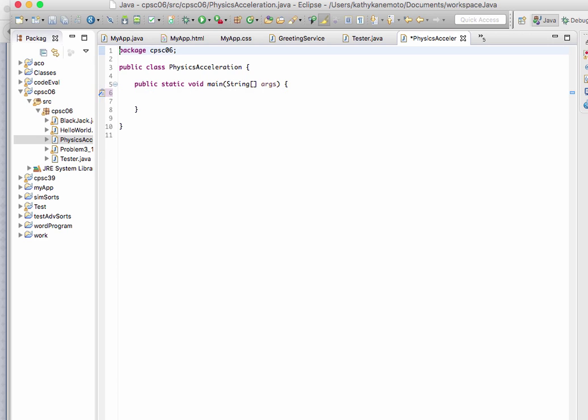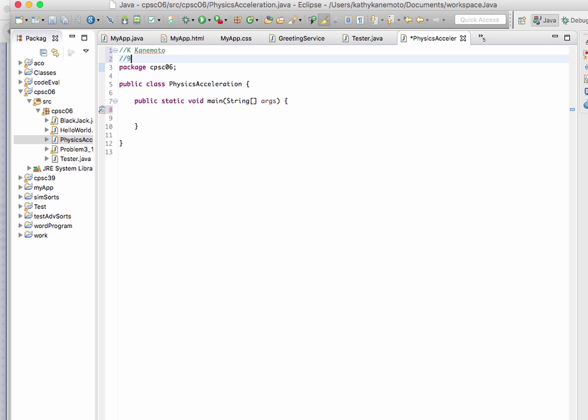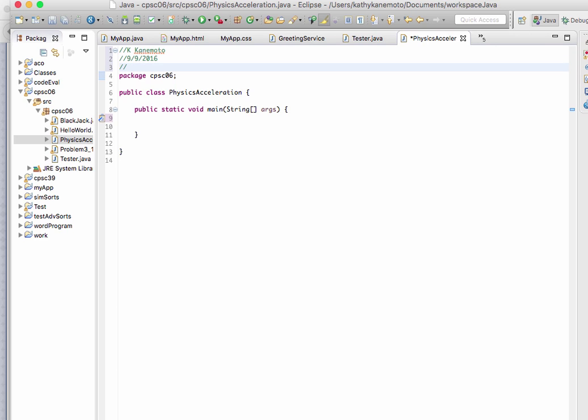You do need some comments at the top with your name and the date and the name of your problem. It's always customary to write this at the top of your program.